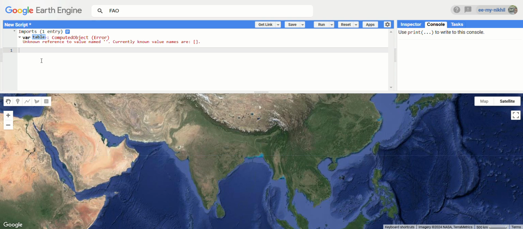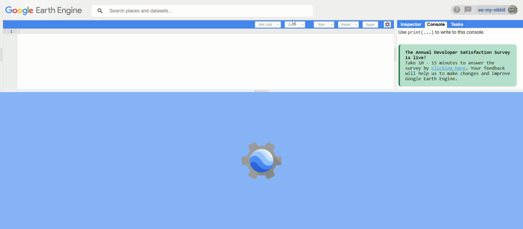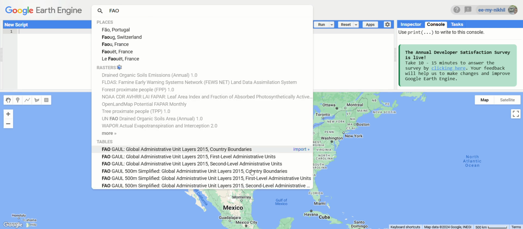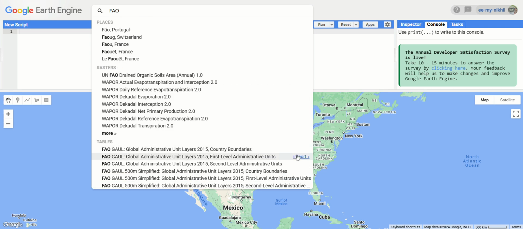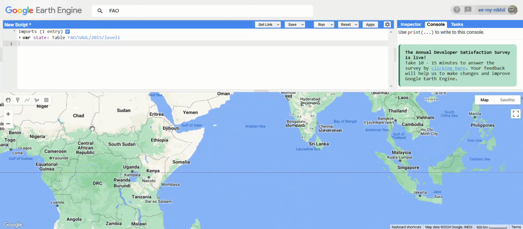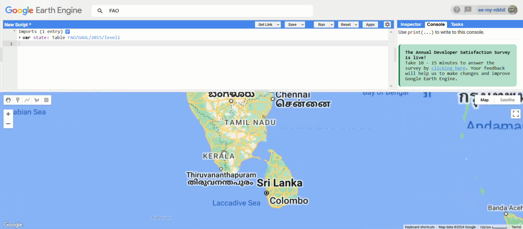You can rename it as data, or any kind of name. So we are getting some error. I think there is some internet problem. Let's refresh this. So yeah, let's search FAO now and import our first level administrative unit. Yeah, and rename it as state. And we should also move to India and zoom into Kerala.